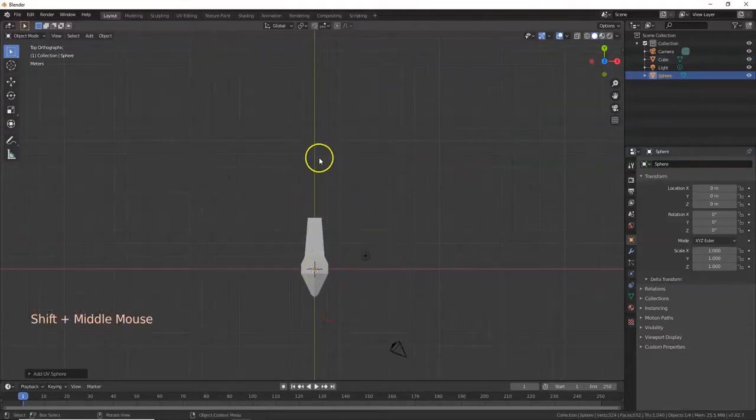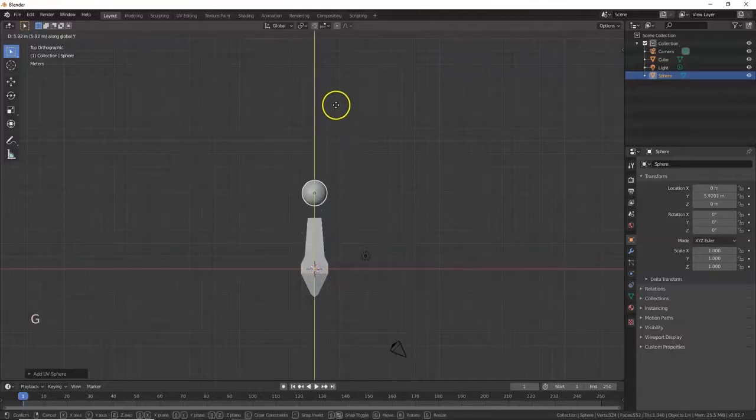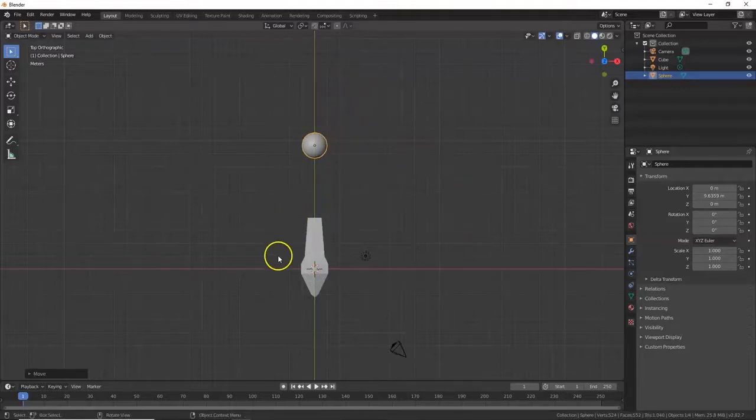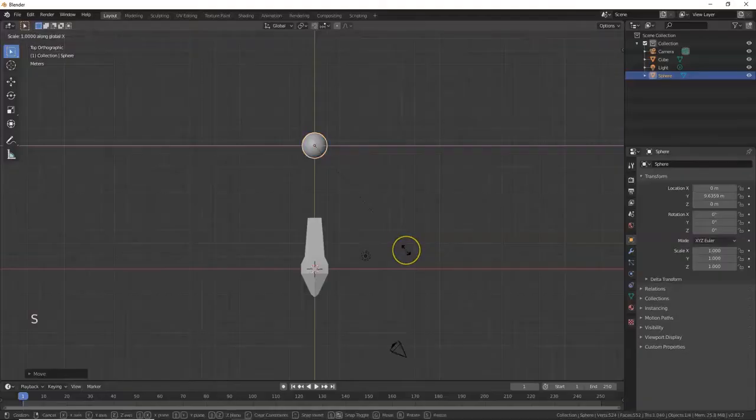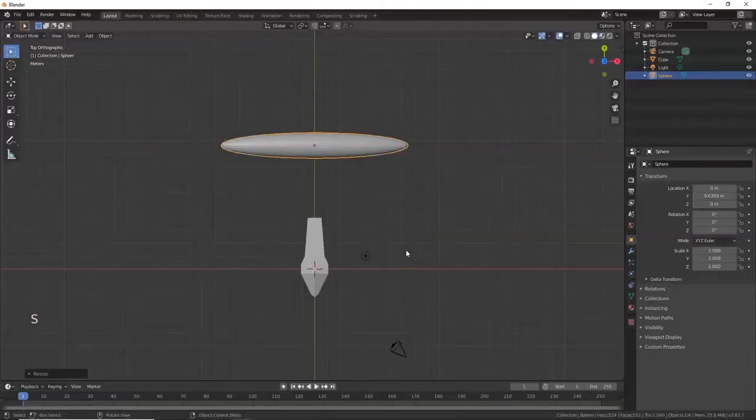I want to pull it up over here directly along the y-axis. So I'm at G Y. And here we go. Just freehand it for now. We'll adjust it later. Just want to get it behind the turtle somewhere. Now I'm going to reshape it here. So that's S, X, 7.5 enter. So it's going to scale along the x-axis. S, X, 7.5 enter. There we go.